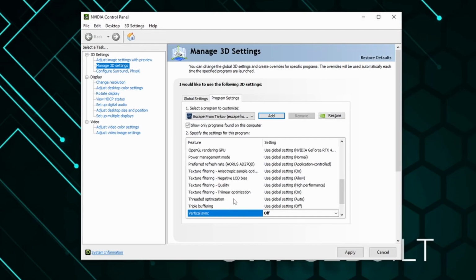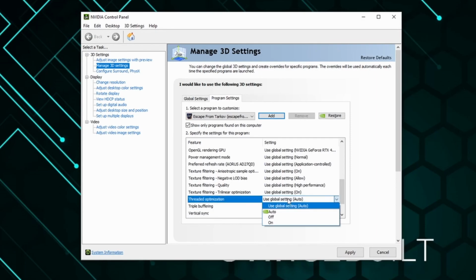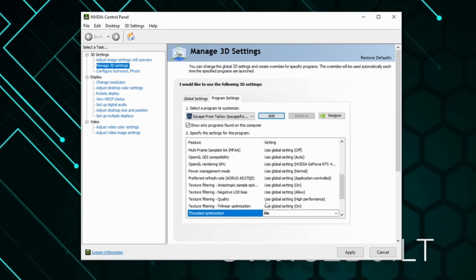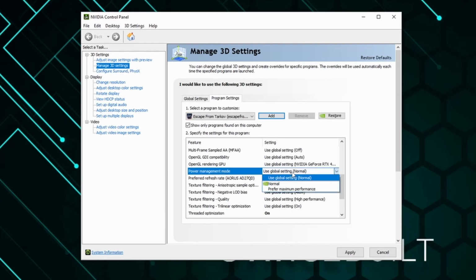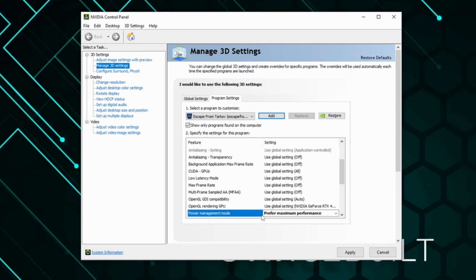And then the next one that you want to change will be threaded optimization. You want to change it from auto to on. And then the next one will be power management mode, and then change it to prefer maximum performance.